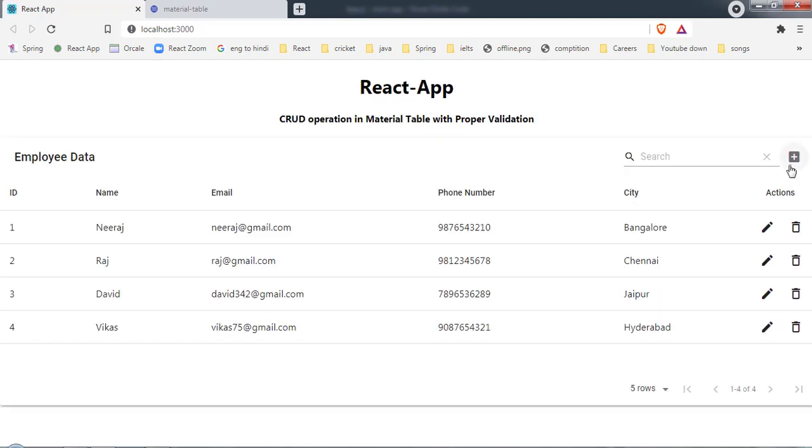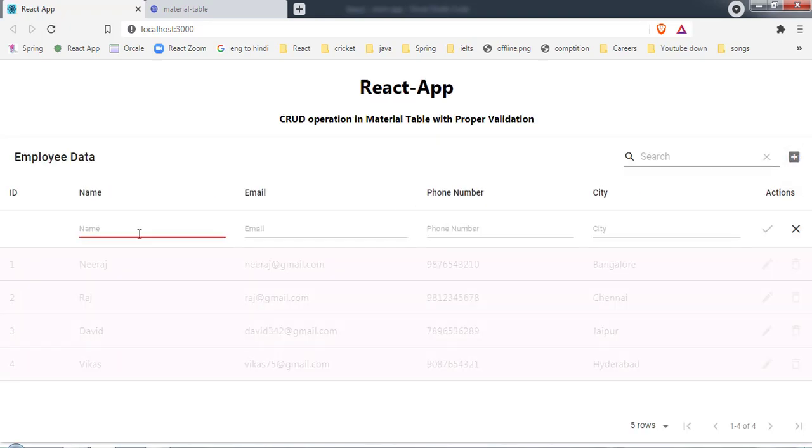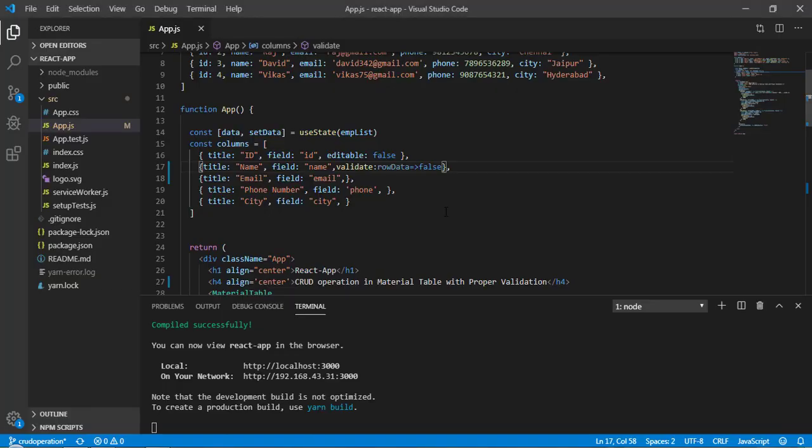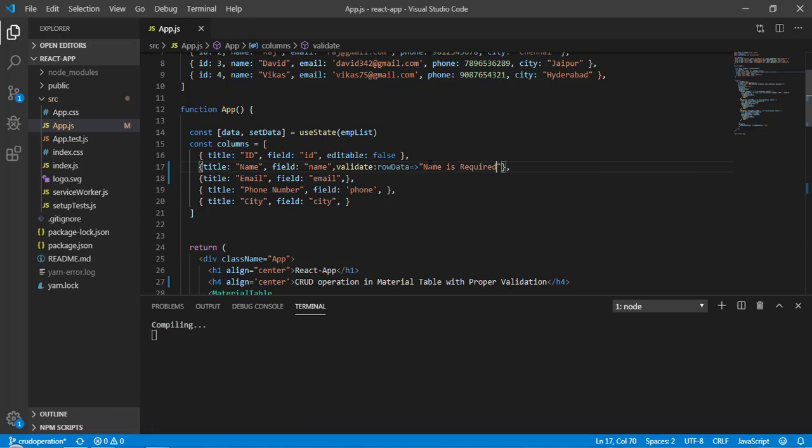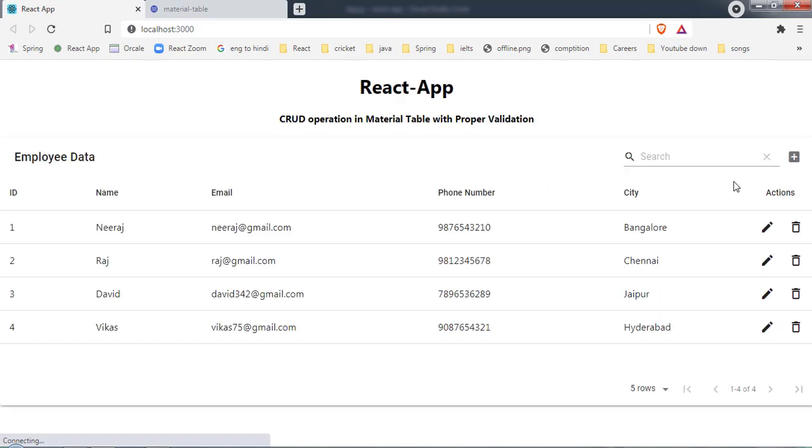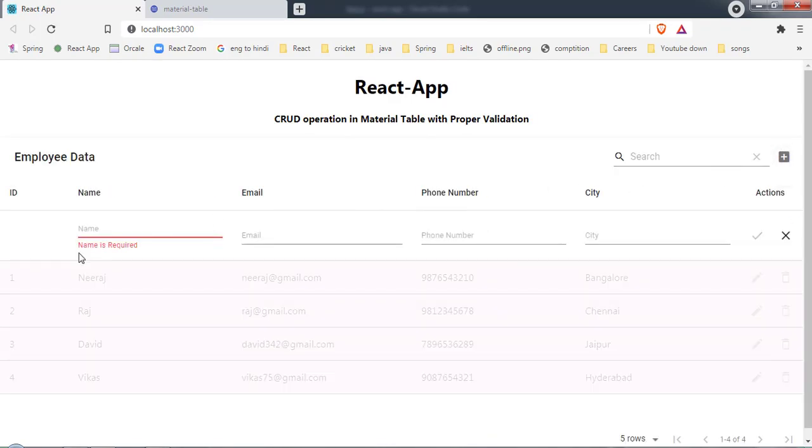and click on add. Now you will be able to see we have this red here, which means an error happened here. So what we have to do is deal with this boolean value, and suppose you want some text over there. So name is required, and save this one and come back here. So you will get this text over there that name is required.